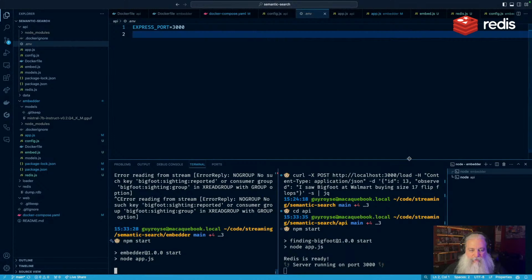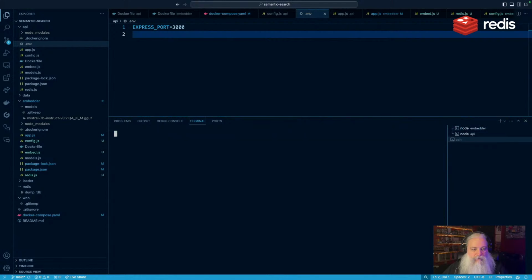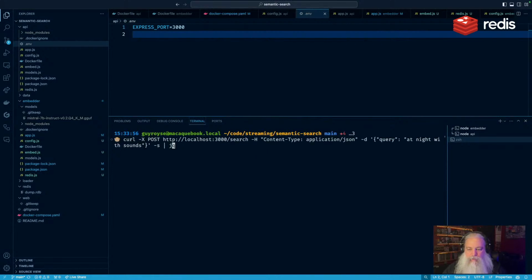And now I need another terminal window. Let's go ahead and just add another terminal here. And then we'll do a load. And then we don't want a query. We want an ID. And we determined that 23 and 42 and 13 are not taken.